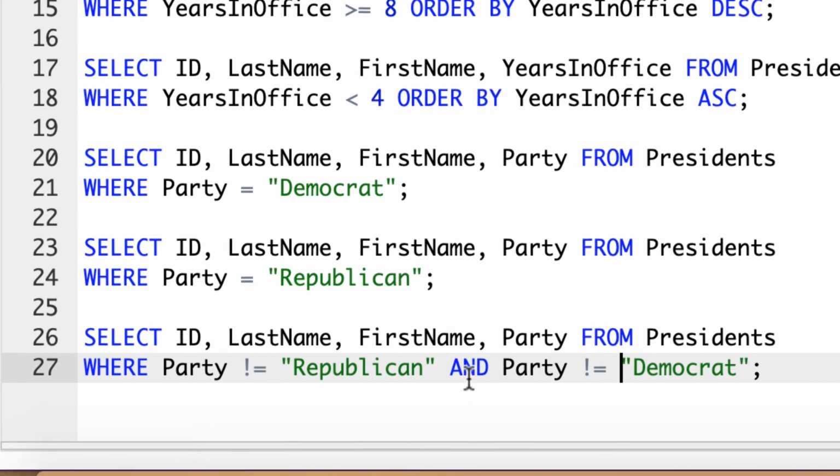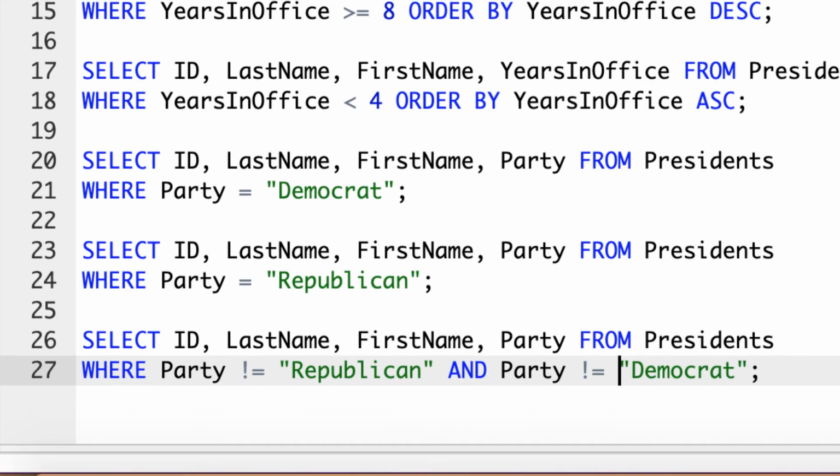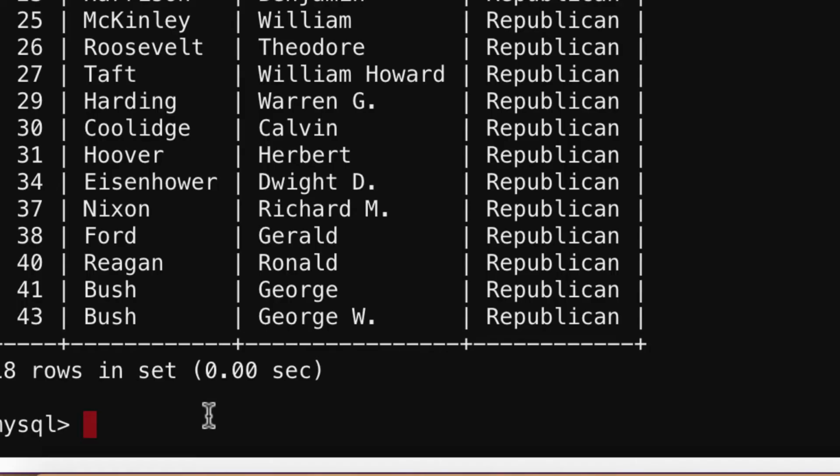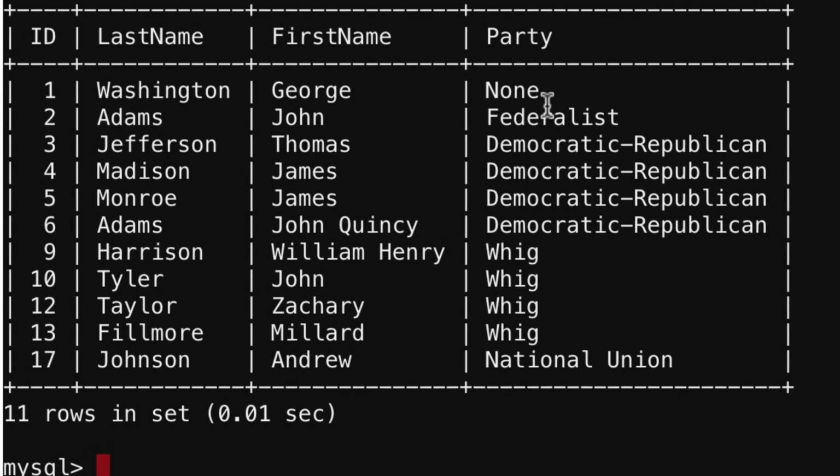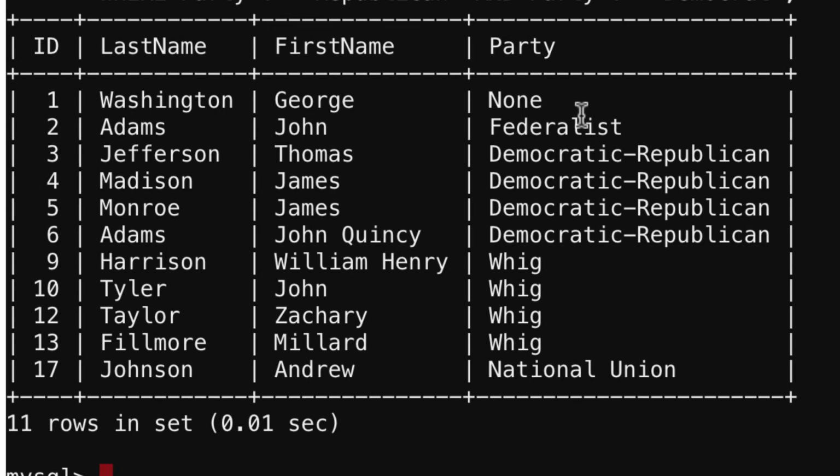So I'm using an AND logical operator like AND or OR, and I'm going to try this out and see if it gives me everybody who's not Democrat or Republican. And there it is. We have a none. George Washington was not part of any party.